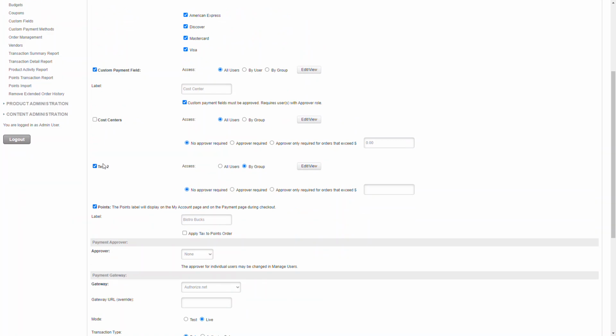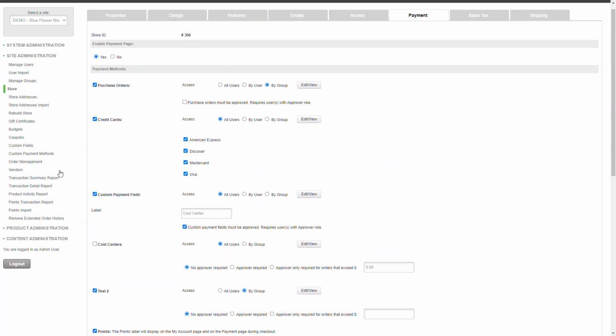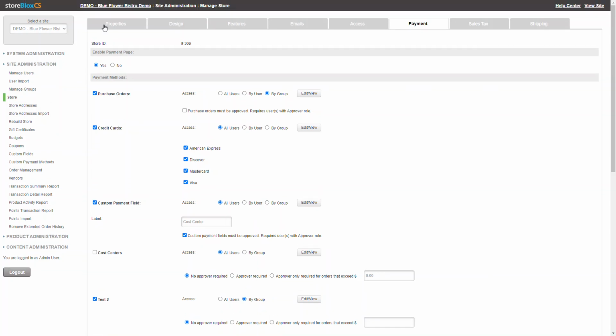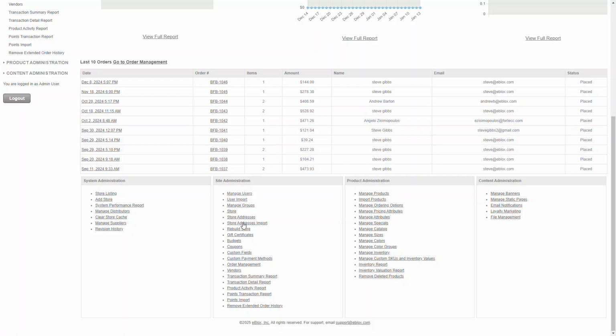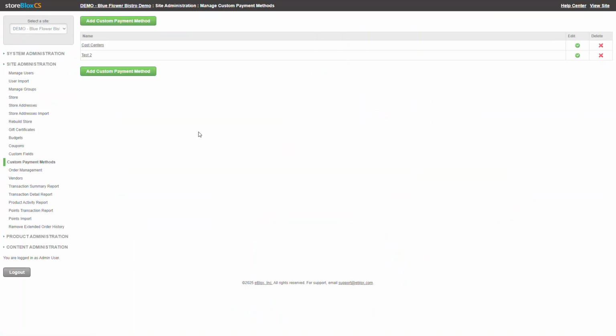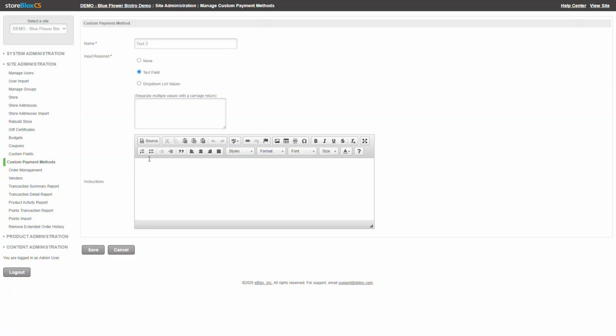I've also associated some custom payment methods, and those are enabled under, if I go back to the home page and I go under Site Administration, I can go to custom payment methods. Here are the two that are already set up on the store. I have test, and this can be just a text field or no field needs to be entered, or they have to choose from a drop down.